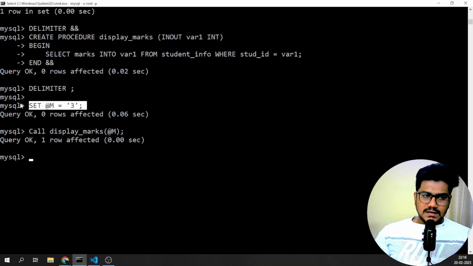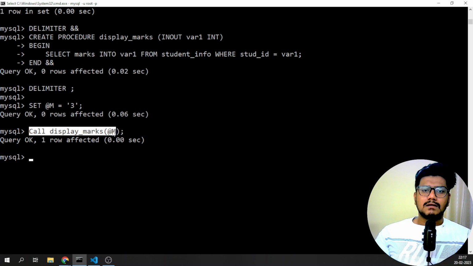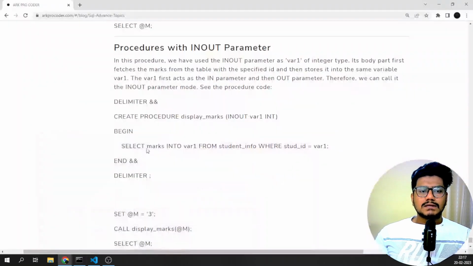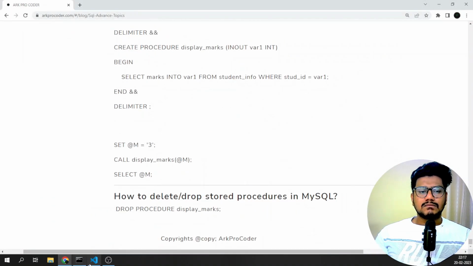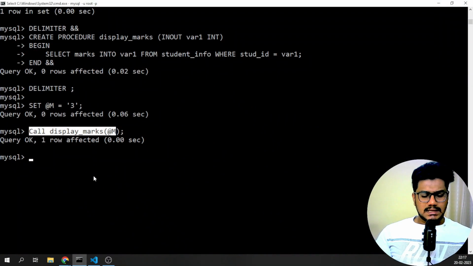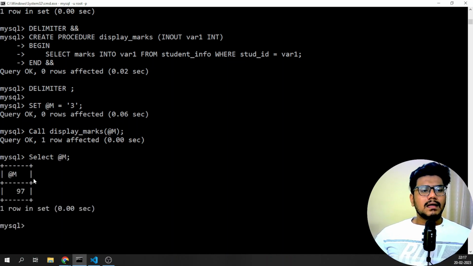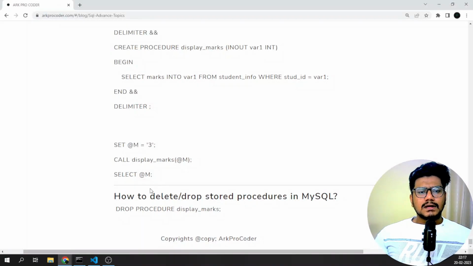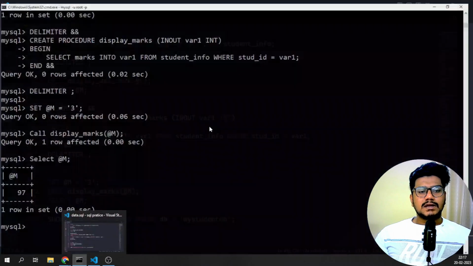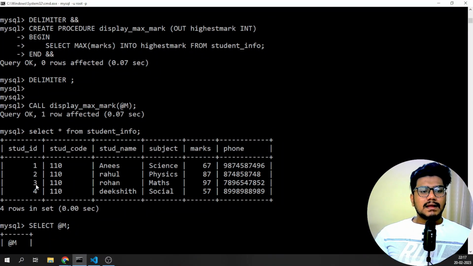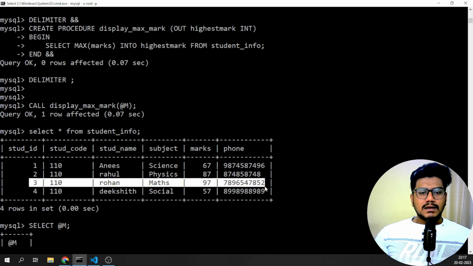Whatever we have set the value here, once we have called the procedure, the value has been set. So the in is done now. Now if I want to select the m, I just tell select @m. If I just run this, you can see I'm getting 97 over here. So here what happened? Basically the third data is something. If I pass the student ID as 3, we are passing 3 as an input ID. So that particular data is 97, right?